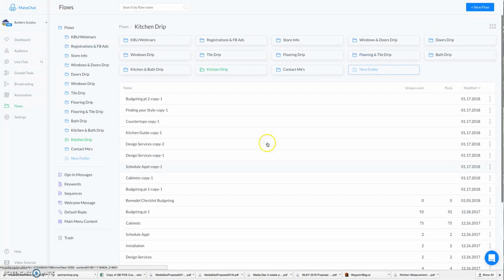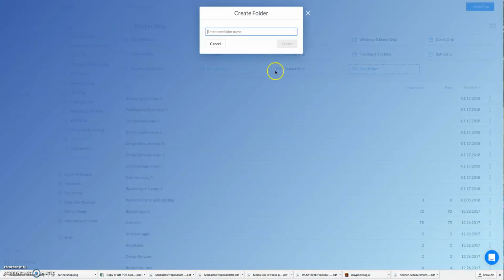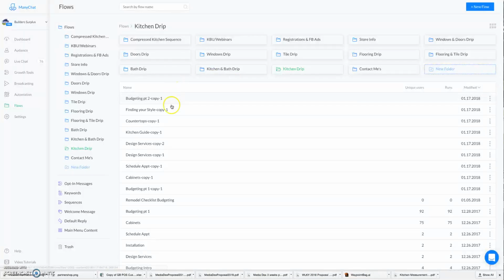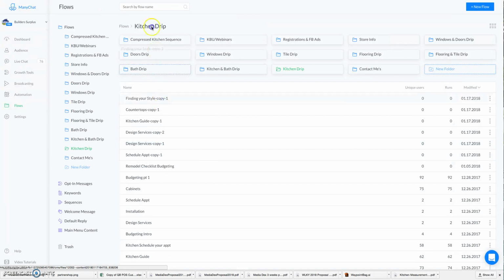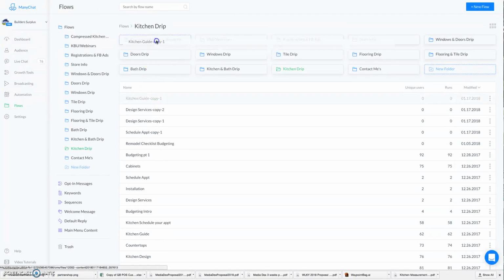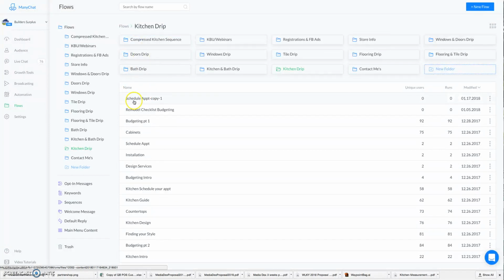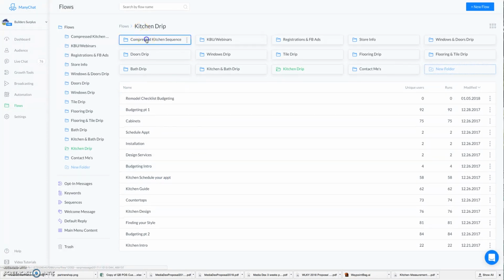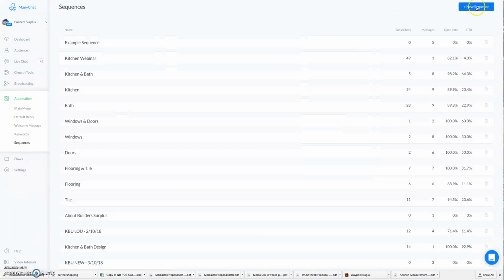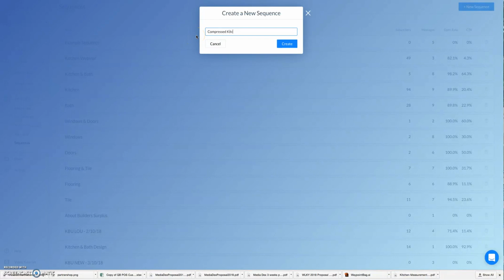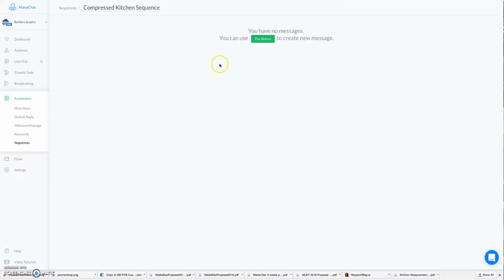That should be everything. Okay, so now I'm going to make a new folder called compressed kitchen sequence. I create that. Now I'm going to grab all these messages. Thought I could maybe grab more at once. Okay, so now this is the folder that we're going to be working from. So let's go ahead and start our automation just to get you started. New sequence, compressed kitchen sequence, create.